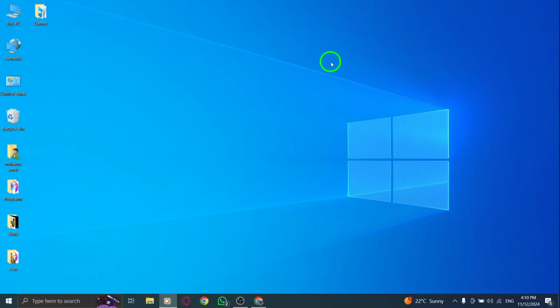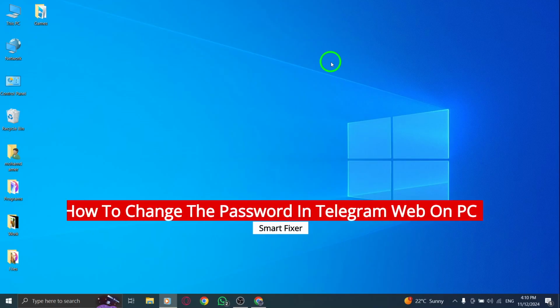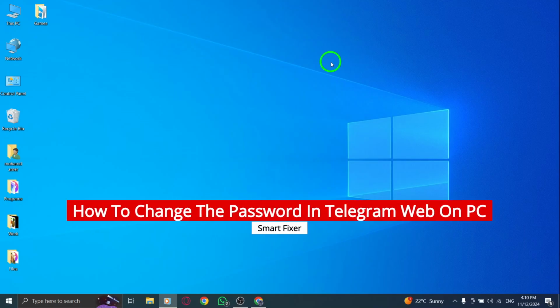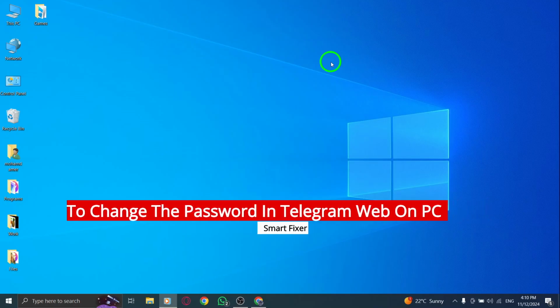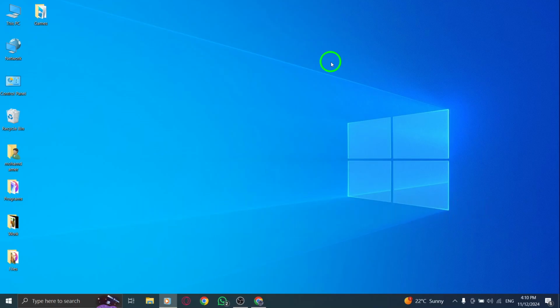Welcome. In today's video, we'll show you how to change your password on Telegram web using your PC with the latest update. If you're looking to update your passcode for added security, follow these simple steps to do it quickly.